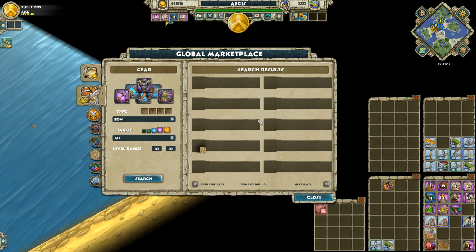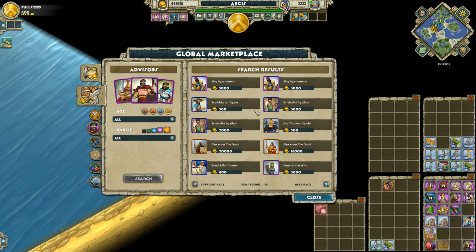The next category is advisors. You can leave it on all and do a search. It shows you every advisor anyone has for sale. Or if you were only looking for, say, an age 3 advisor and you only wanted epics, you can do a search and it shows you all the age 3 epic advisors. And don't forget that next page button.